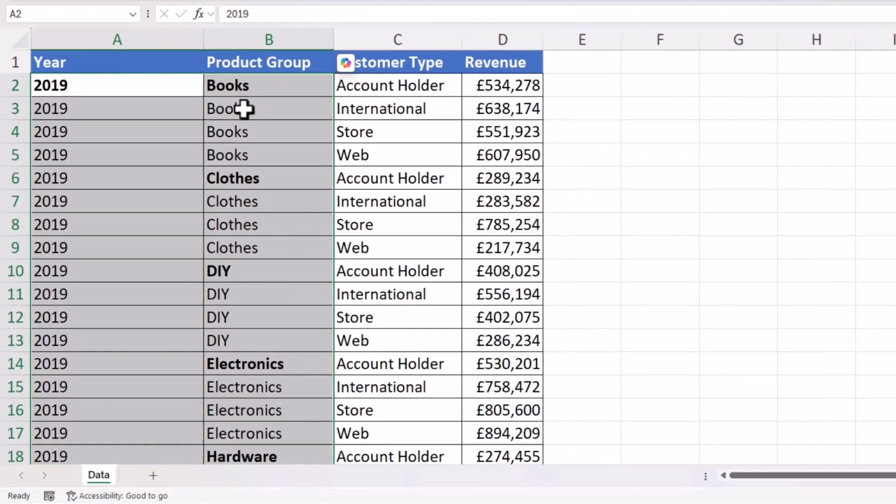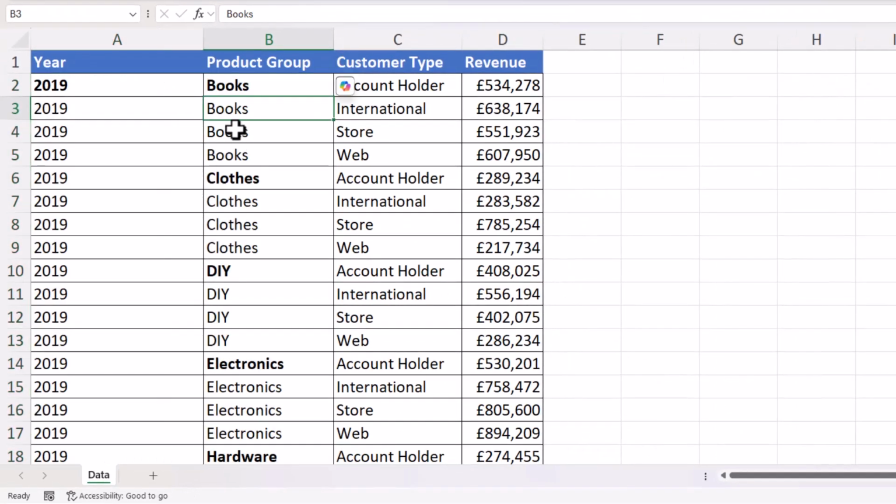So now if I press Escape, that'll get rid of the marching ants, and all these cells contain values rather than formulas. Okay, that's all I wanted to cover in this particular video.